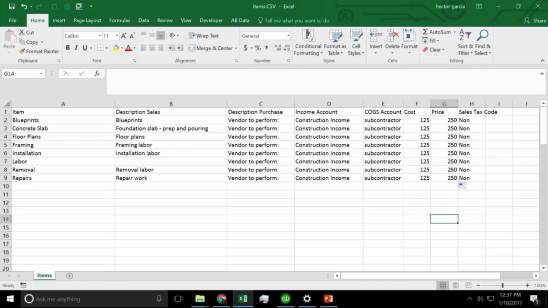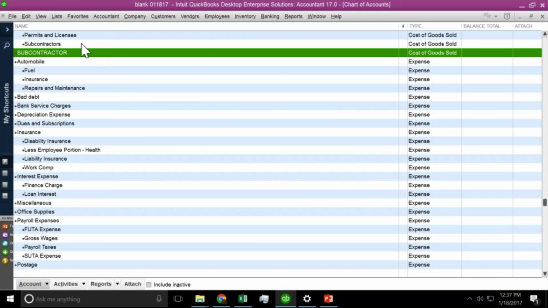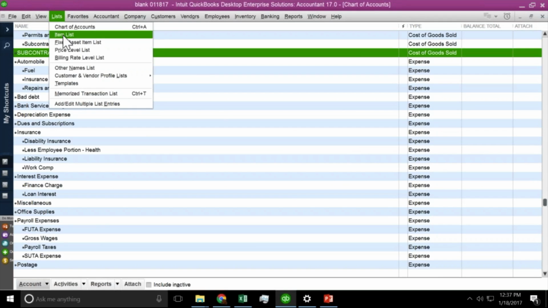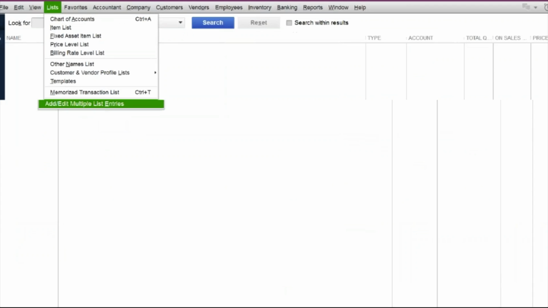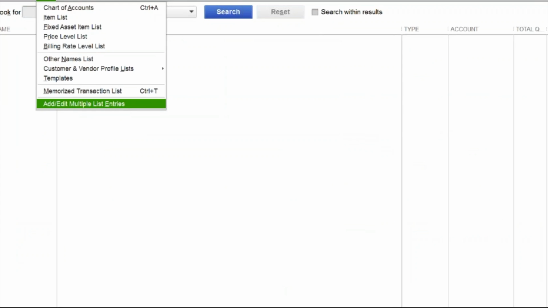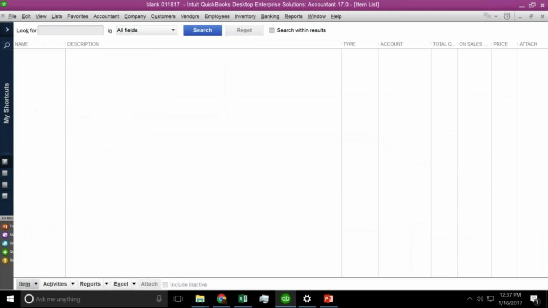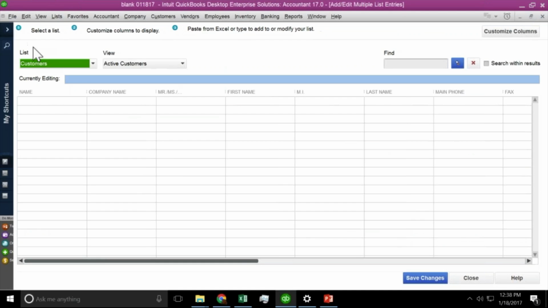So once I got my spreadsheet pretty much the way I want it to work, I'm going to go into the list menu, and I'm going to click on Add/Edit Multiple List Entries. And then I'm going to pick which list I want to import to. So in this case, them being service items, I obviously want to import into my service item list.